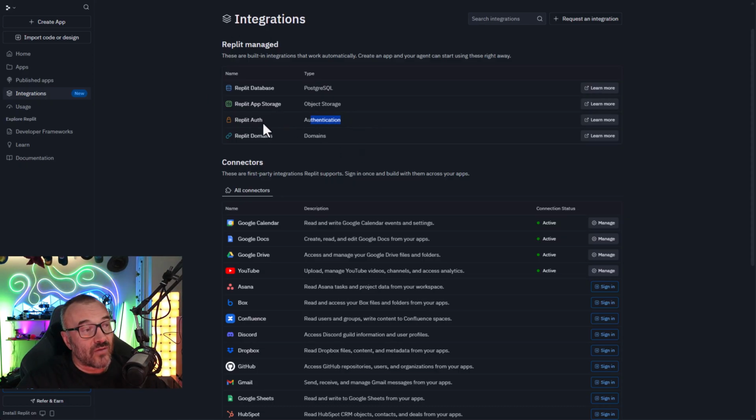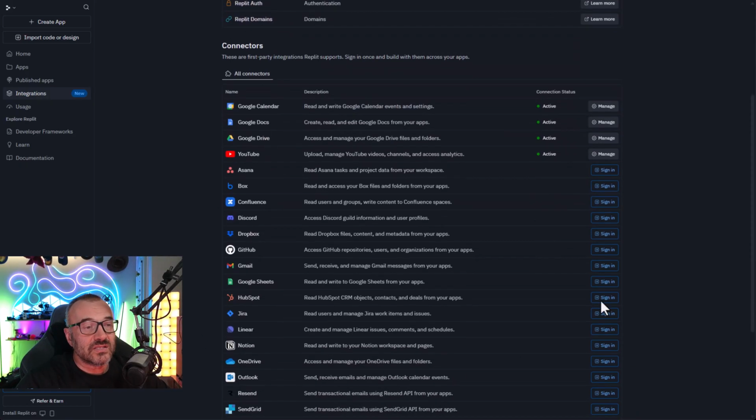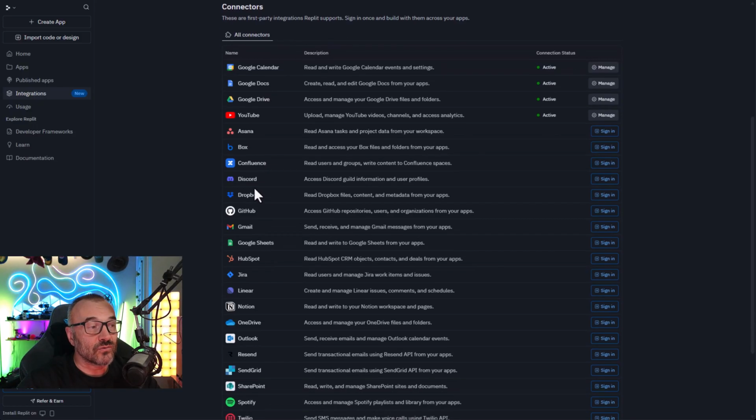We have our authentication. You remember I told you about some authentications you can build in. This is very cool, because it has all these connectors that allow you to seamlessly integrate and use all of these services. So we have our Google Calendar, Docs, we saw this, Drive, YouTube, we connected, Asana, Box, Confluence, Discord, you can connect to your channel.